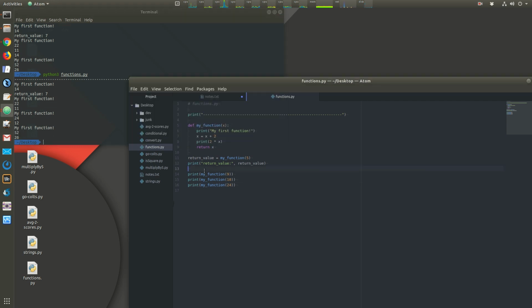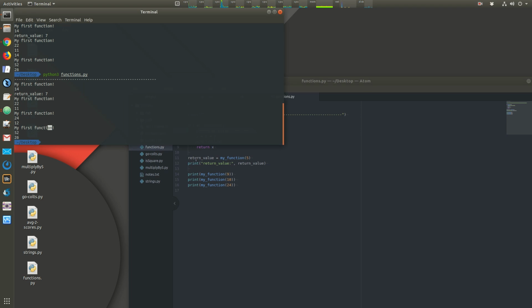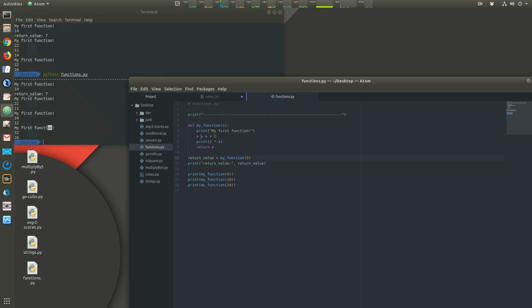And we see x is 24. It prints out my first function right here. And then we add 2 to the value of x, so that's 26. Print out 2 times 26. That's 52, and then return the 26. And then we print out that return value.